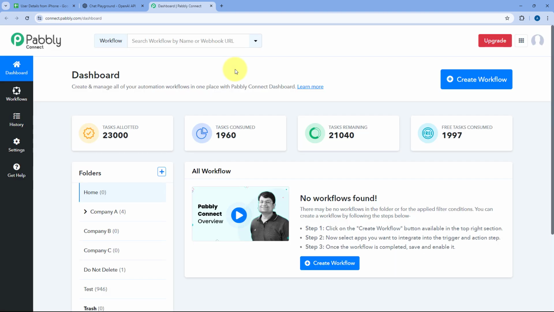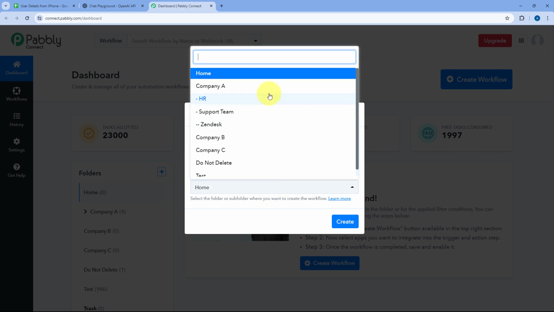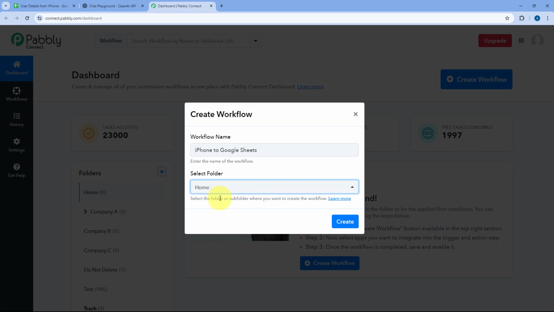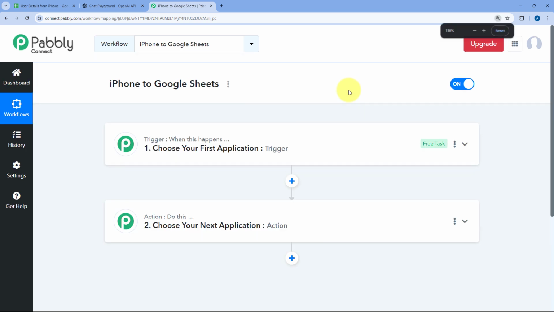After coming to this dashboard, we have to create an automation workflow over here. Click on this create workflow button and give this workflow a name. Let's say I would like to name it iPhone to Google Sheets. You can give any other name of your choice. Then just select the folder of your Pabbly Connect account in which you want to create this automation workflow and click on create.